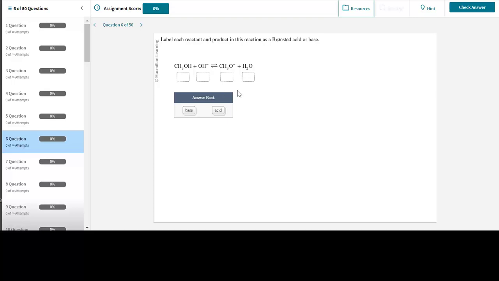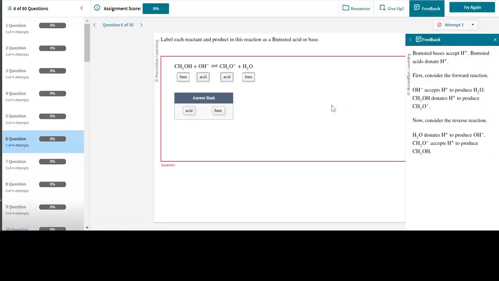Now I'm ready to go ahead and attempt to solve the problem. This one happens to be a drag and drop problem, so I'm going to solve this problem, or at least attempt to do so. I'm going to check my answer. Unfortunately, I did not get this question correct.